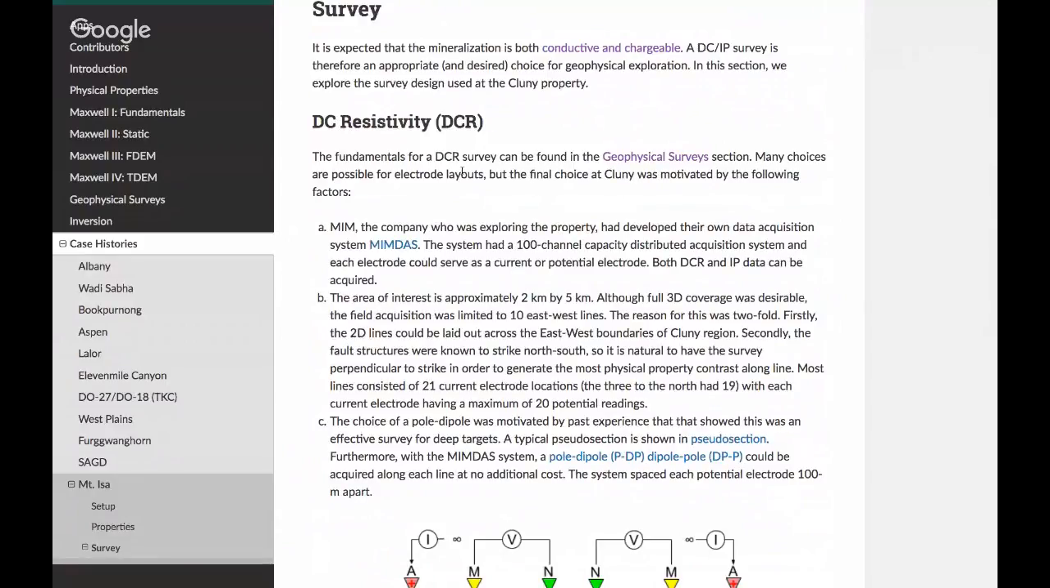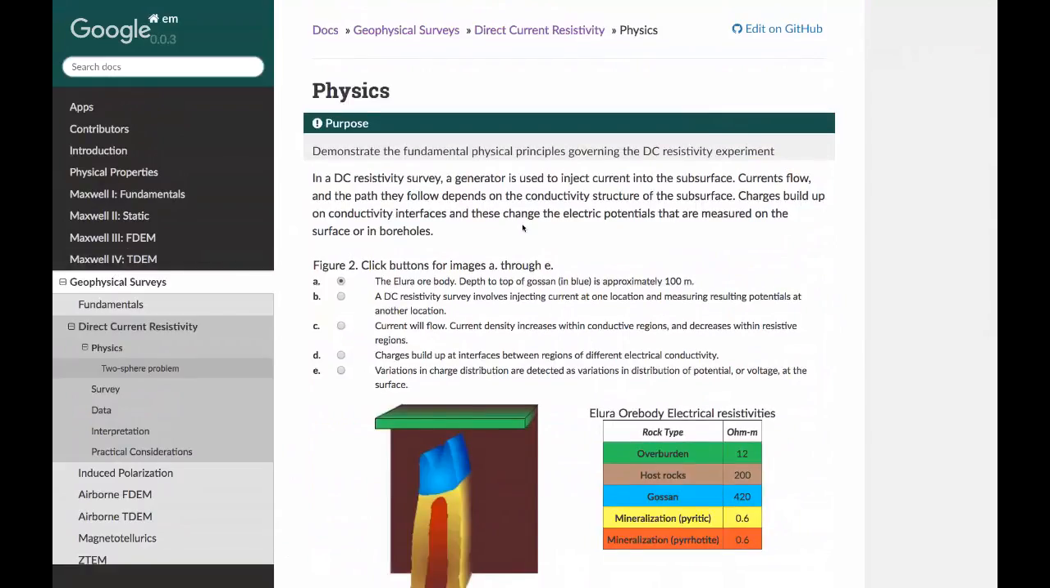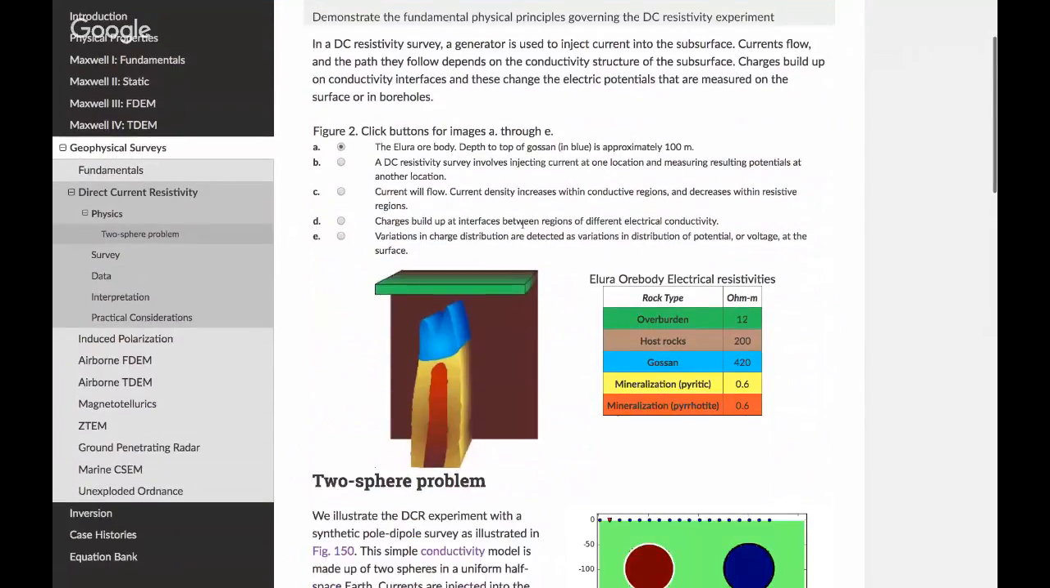You notice that there's a whole bunch of links here. For instance, this link says geophysical survey. It says the fundamentals of a DC resistivity survey can be found in geophysical surveys. If you click on that, you end up back in geophysical surveys, and here's DC resistivity. Then you can go through the physics of the survey. So here's the physics of the survey. This is what I showed you this morning, that Allura deposit, and it takes you through the basics of what I said this morning.